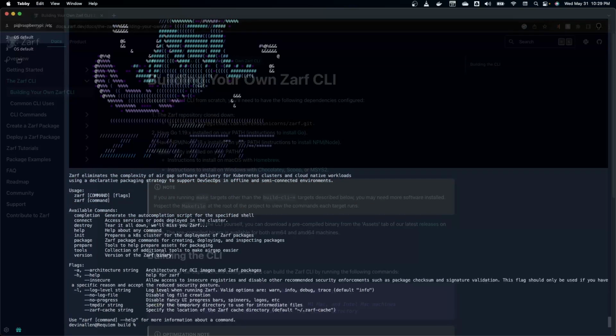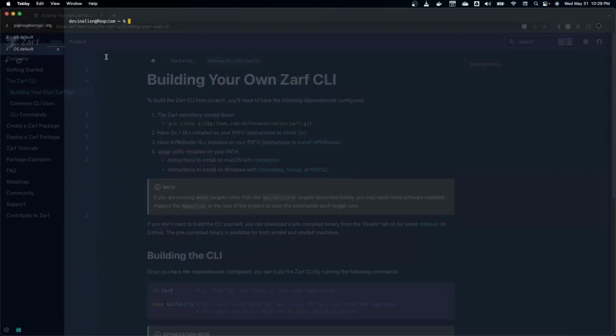Now let's just say, what if we wanted to be able to run this from anywhere, not just being in this directory? So if we were to try and run Zarf Mac Apple from a different area, not in the directory, we get command not found. That's because we haven't added it to our path.